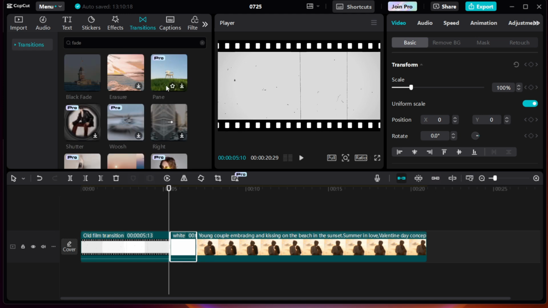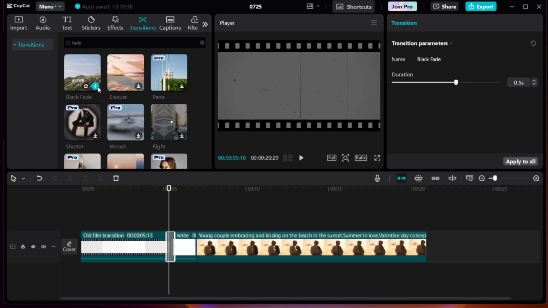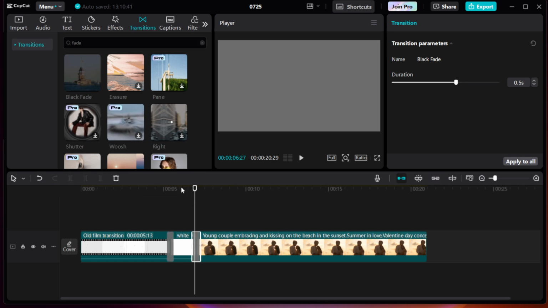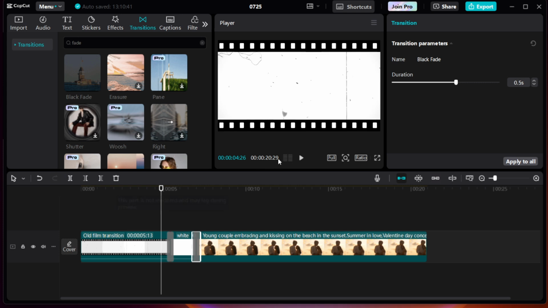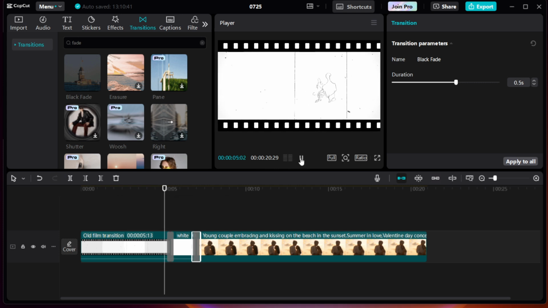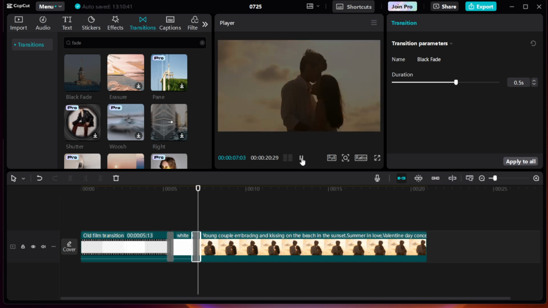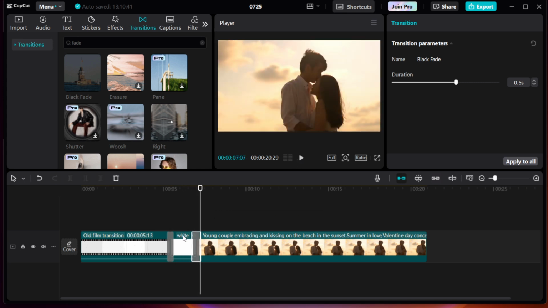After you've adjusted the duration, it's time to add some subtlety by applying a fade-in and fade-out effect to the white clip. To do this, click on the white color element in your timeline. Look for the option to apply these effects, which typically involves adjusting the opacity over time. You'll want the white clip to smoothly appear and disappear, which softens the transition and adds a professional touch.